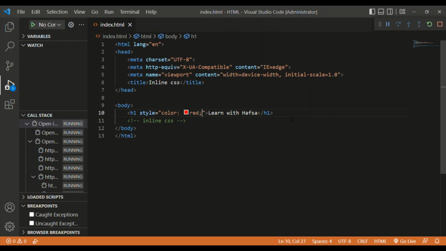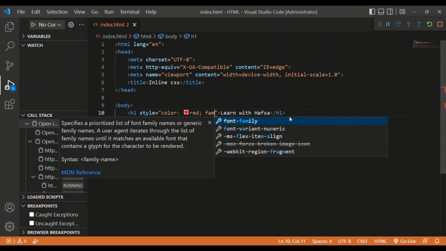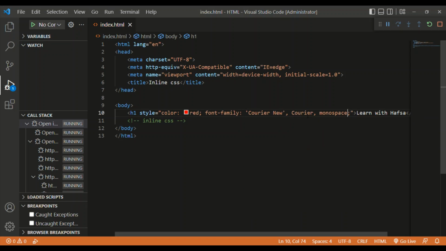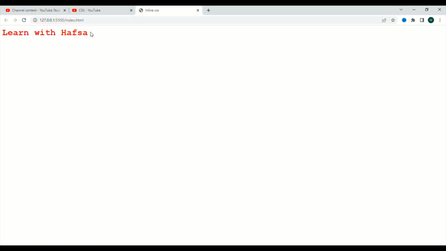Like I am giving it here the color red, and now I will write here the size or family, anything. I will write here font family, and now in the browser we will see it's showing the red color to the Learn with Hafsa, and it will show the font family. You will see here I have written Learn with Hafsa, and it is giving it the color red and giving the font family Courier. It is known as inline styling.